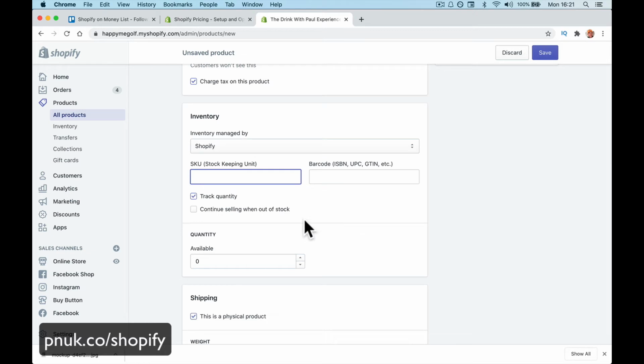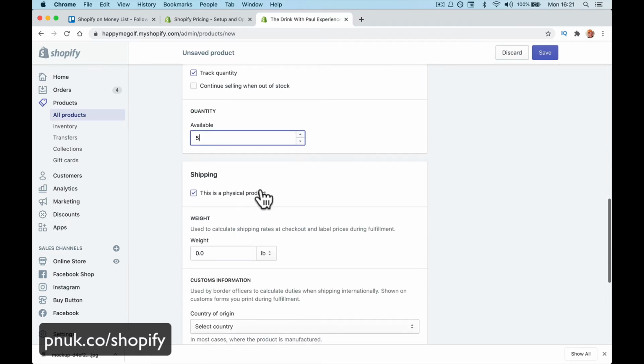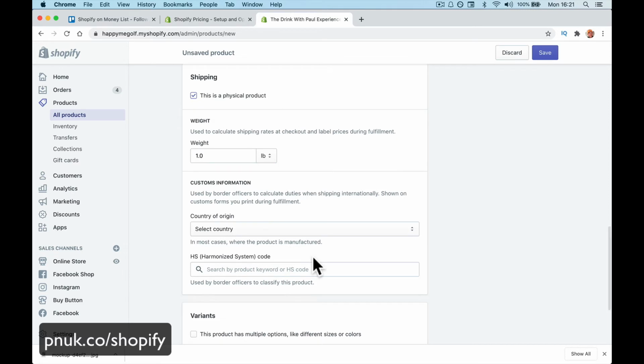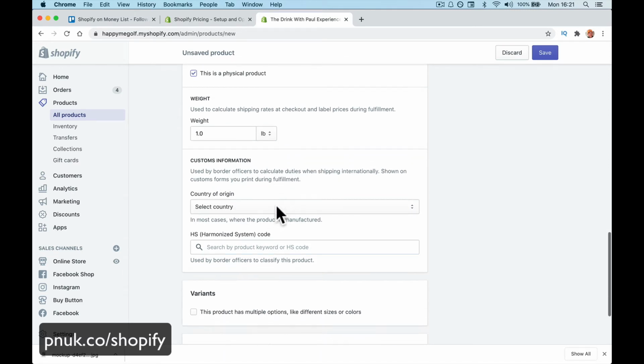Track quantity. Continue selling when out of stock, right? So how many is available? Say we've got 5. If you sold 5, are you going to stop selling it and say it's out of stock, or are you going to just keep selling it? This is a physical product that weighs a pound, or is that a heavy cup? It probably is. And select the country of origin. So where are you going to send it out from?